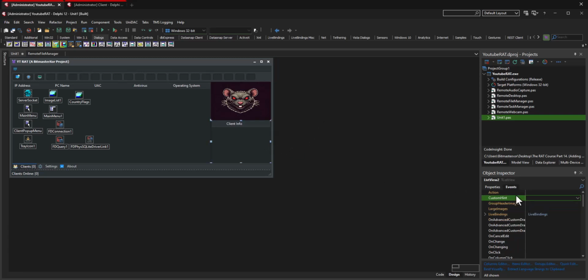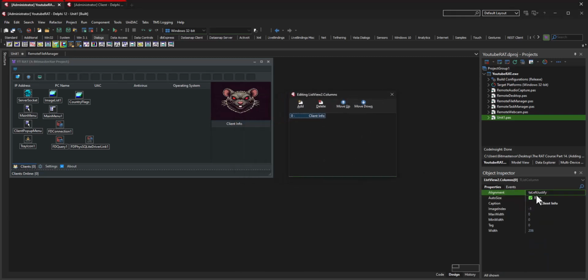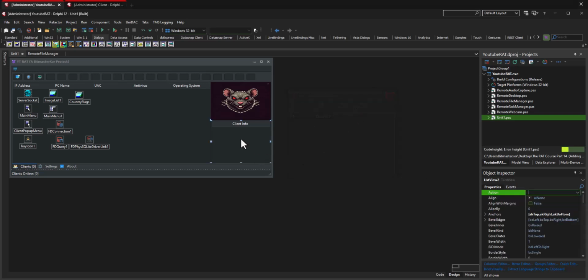And by the way, guys, this is actually kind of bothering me. This little column right here is not actually centered. I know there's a way to center it, but I'm too lazy to go look it up right now, so I'm just going to leave it.